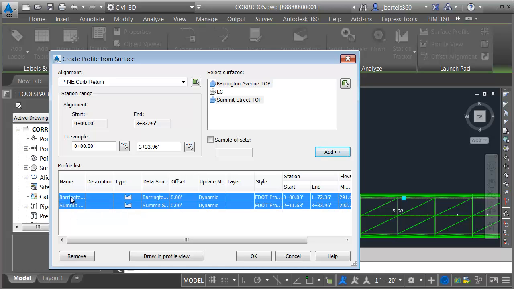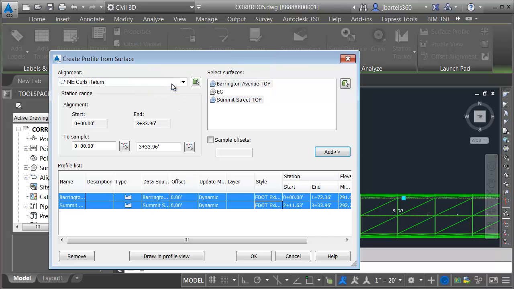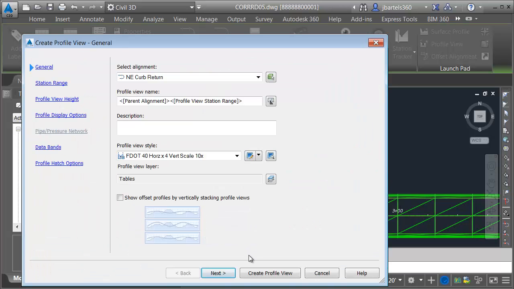I will then select both of these profiles that I just sampled, and let's choose a style. By default, they want to be proposed grade. I'm going to make these existing grade for right now, just for visually on screen. I only want to create these on screen so I can create my proposed profiles, and this will make it easy to tell which profiles are coming from a surface sampling and which ones are being drawn using the layout tools. Let's choose Drawn Profile View.